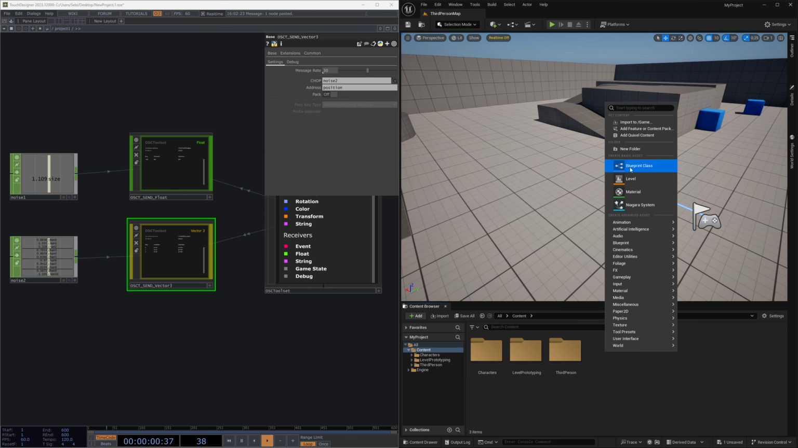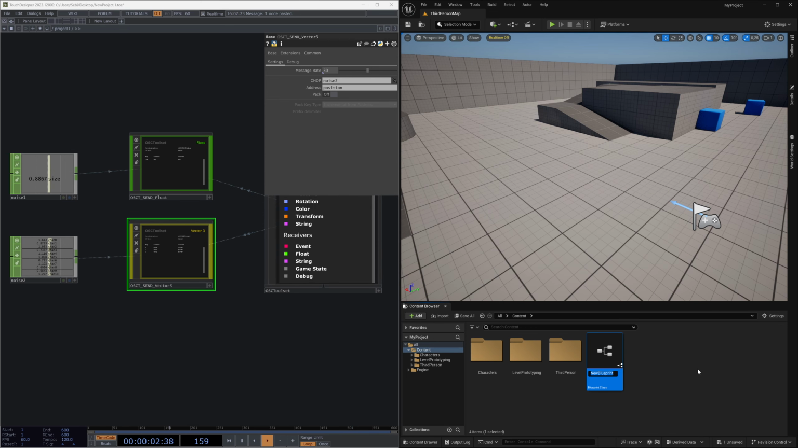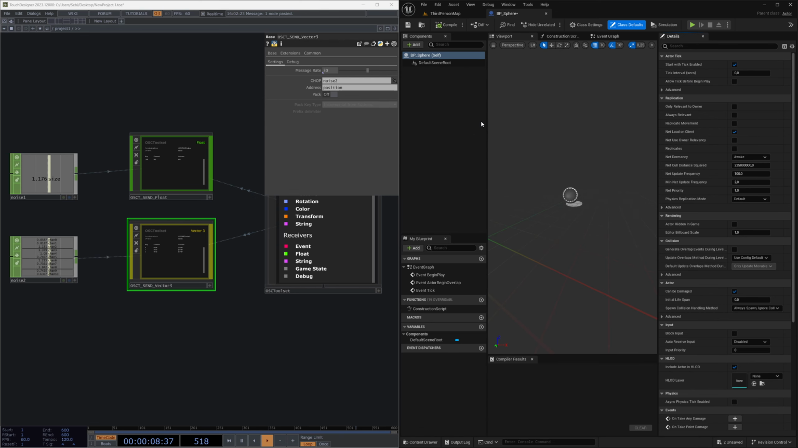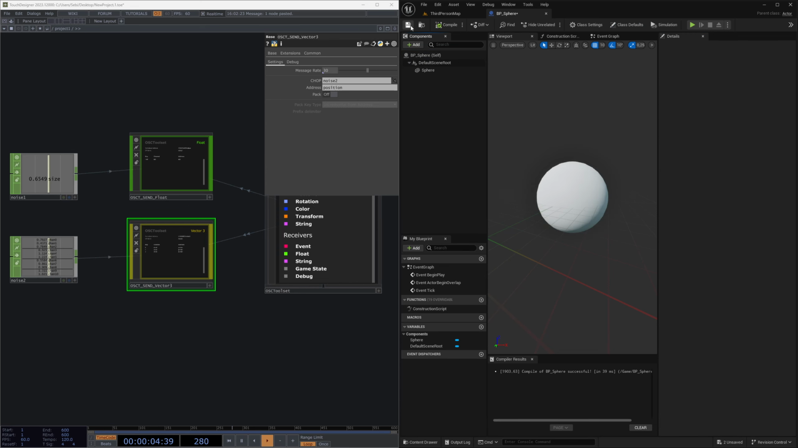I'm going to make a new blueprint. I'm going to create an actor, and I'm going to call it BP Sphere. Inside this blueprint and inside this actor, I'm going to add a sphere component. And then this is where we're going to call the modules. Modules in Unreal Engine are components. They are actor components. So here I can add a new one and say get float.